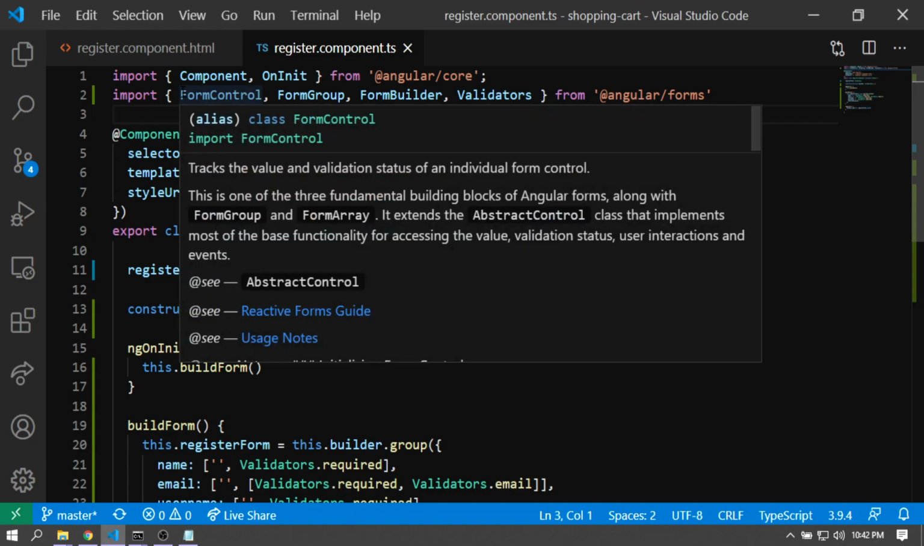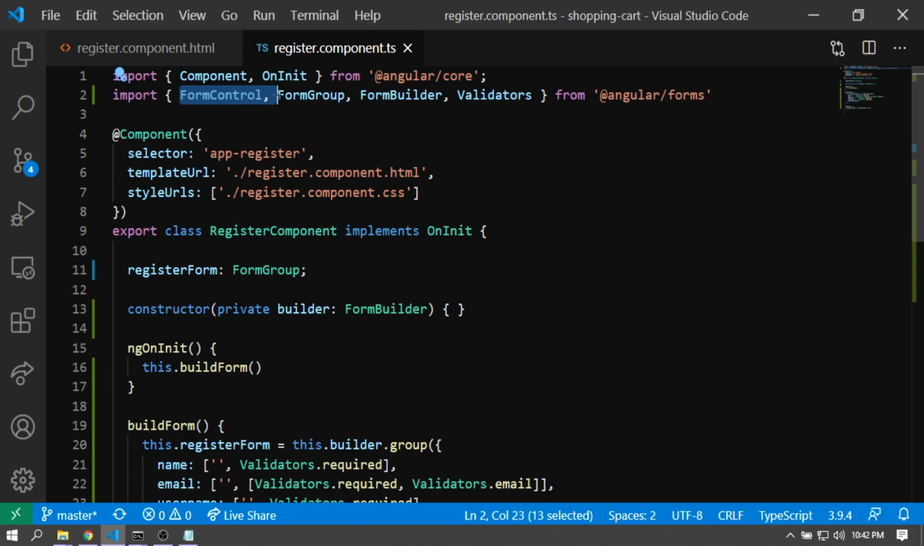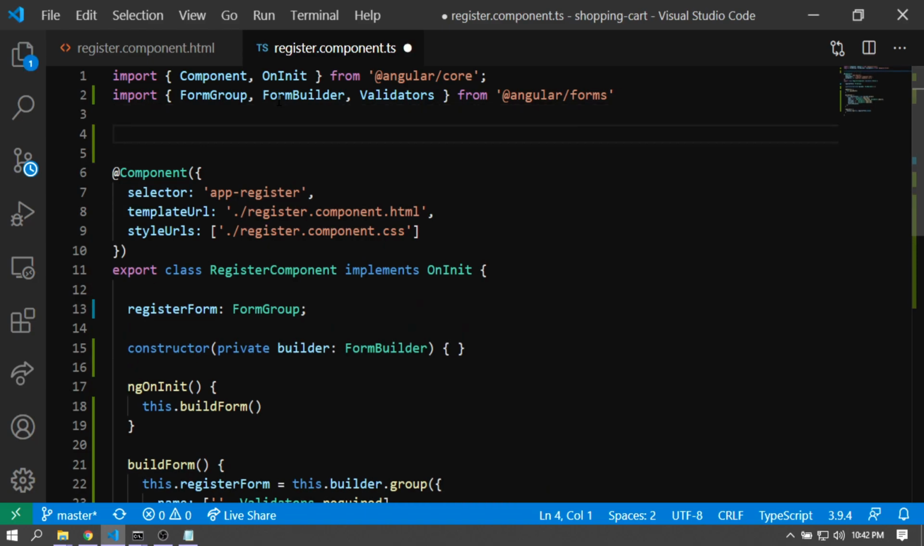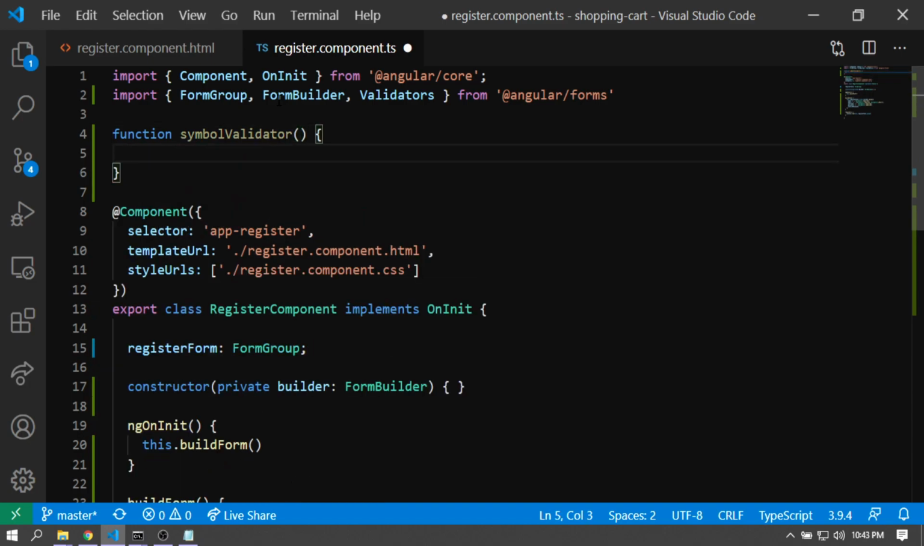Also, we don't need this form control, so I can get rid of this. All right, rest of the things we do need. And here I'd build a validator function. So first validator function, which would be a symbol validator sort of a thing, and we'd be using it along with the other validators. So I would create a function symbol validator, and I'm keeping this elaborate name so that things remain really simple for us.